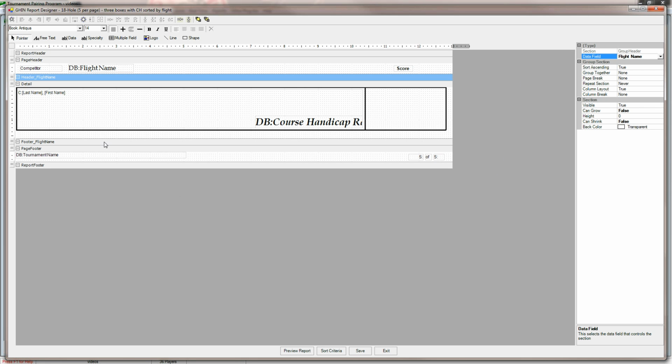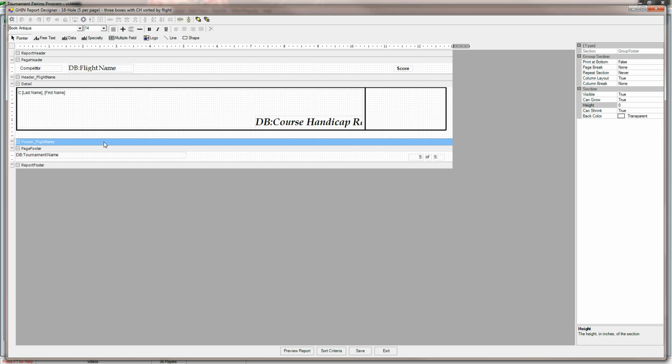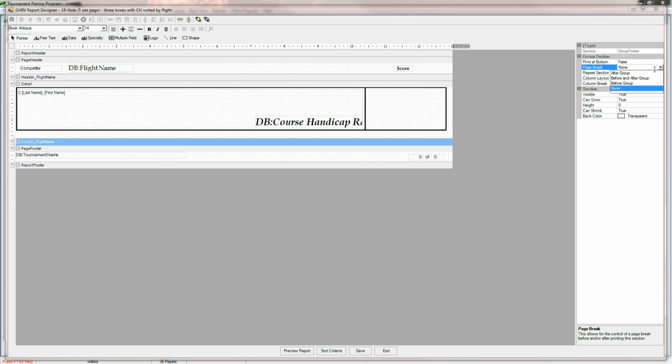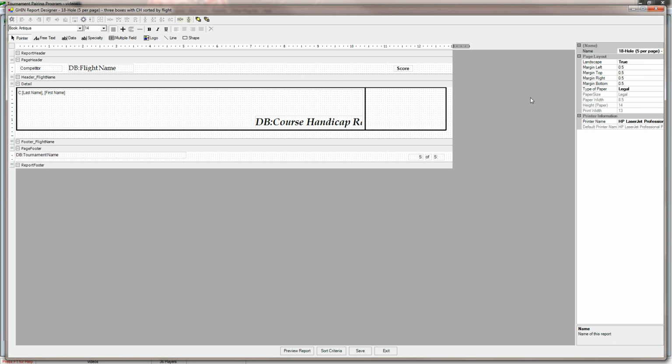And what we're going to do now to make it page break after each flight name is go down to the footer, and we're going to say page break after group. And I'll show you what that's going to do: after each of my flights, it's going to start a new page.